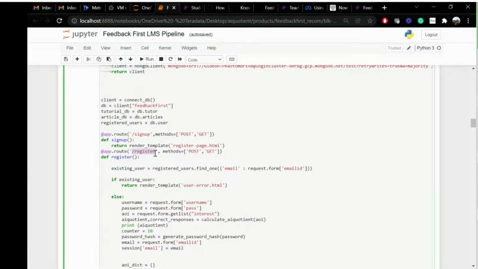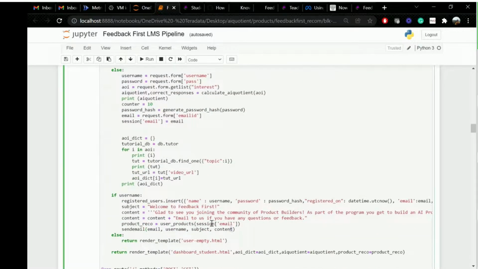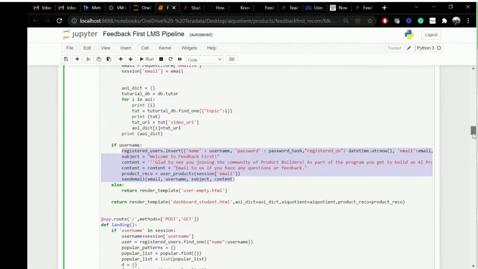Once they click on submit, all the user details are going to be inserted into this. The password is going to be encrypted, and the user details are going to be uploaded into the database. And we ensure that security measures are in place so that it's secure.